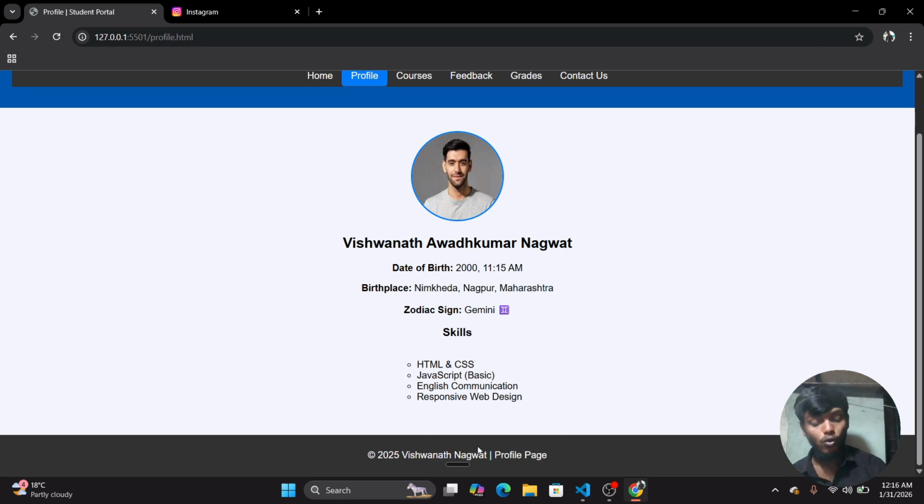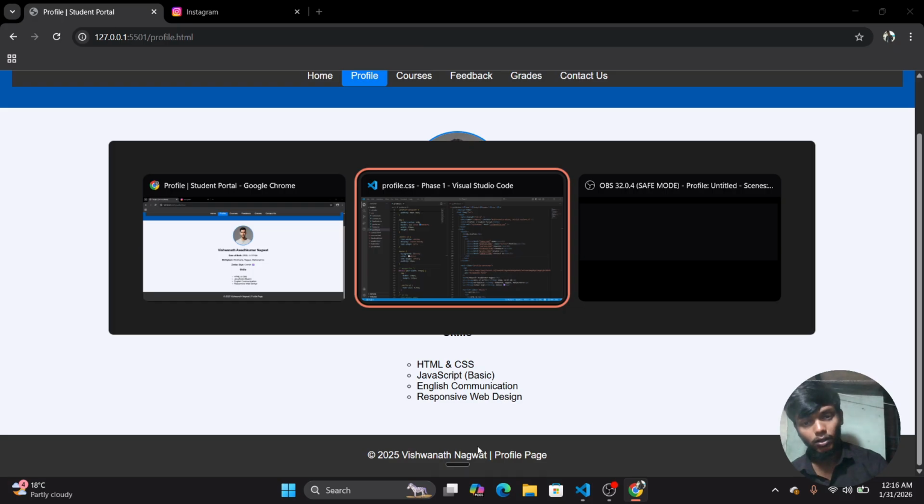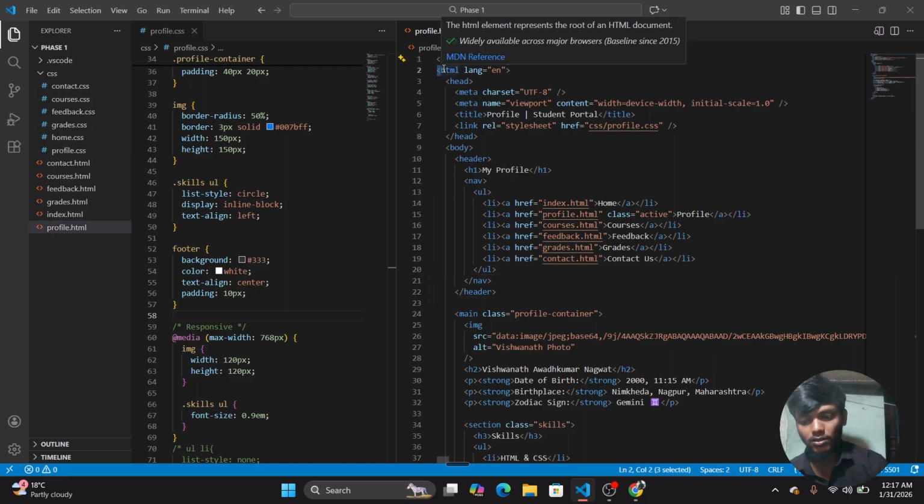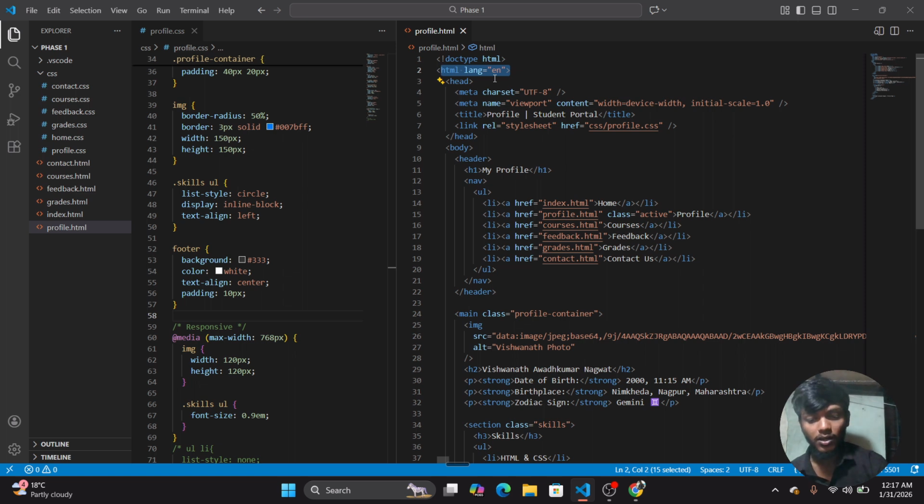Now let's jump to the code. First is the doctype HTML. This line tells the browser that this is an HTML5 document. The second one is html lang equal to en. This tag starts the HTML element, and the language is set to English.